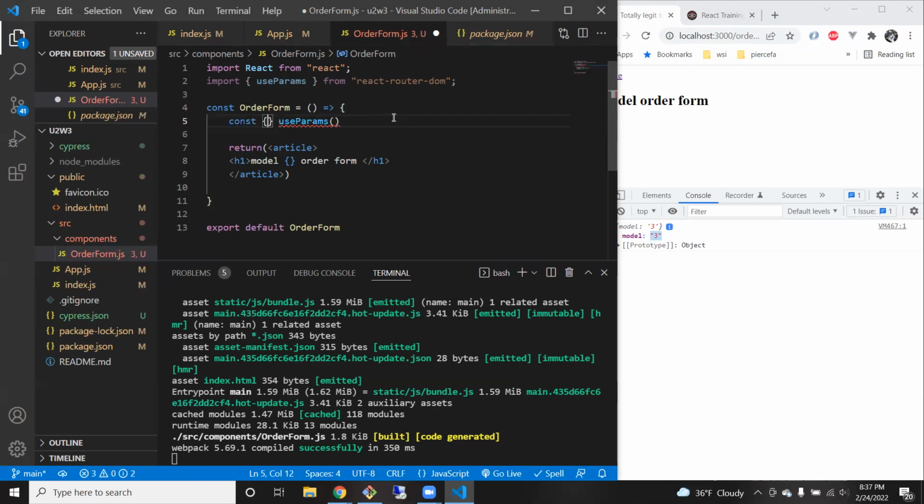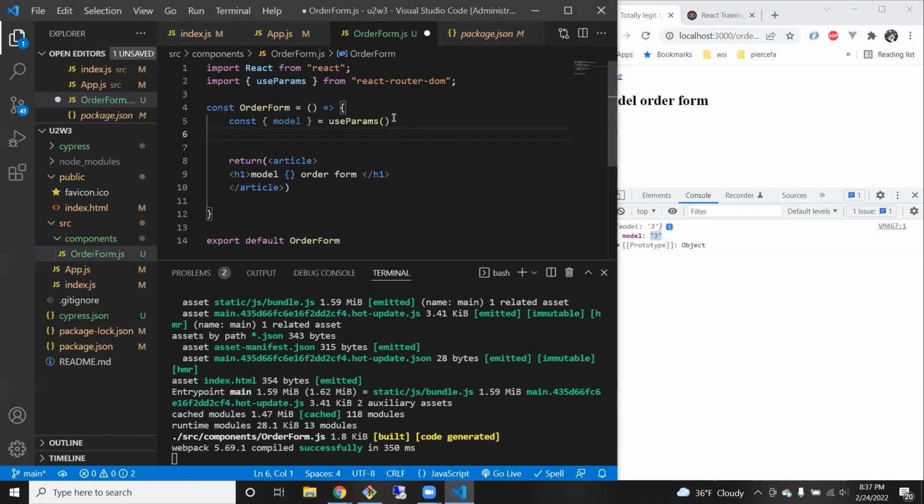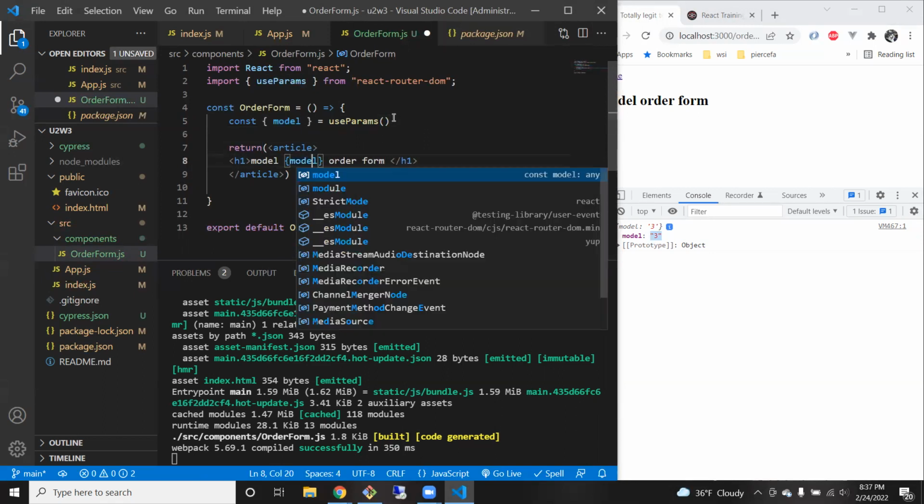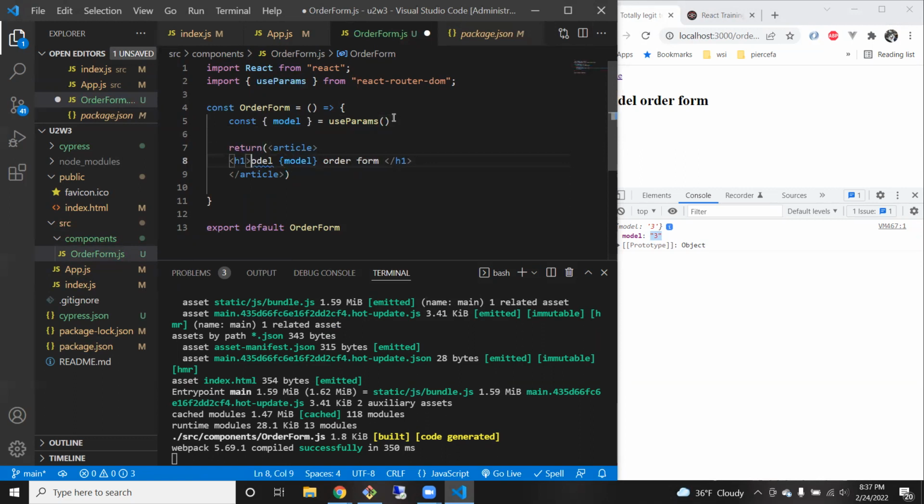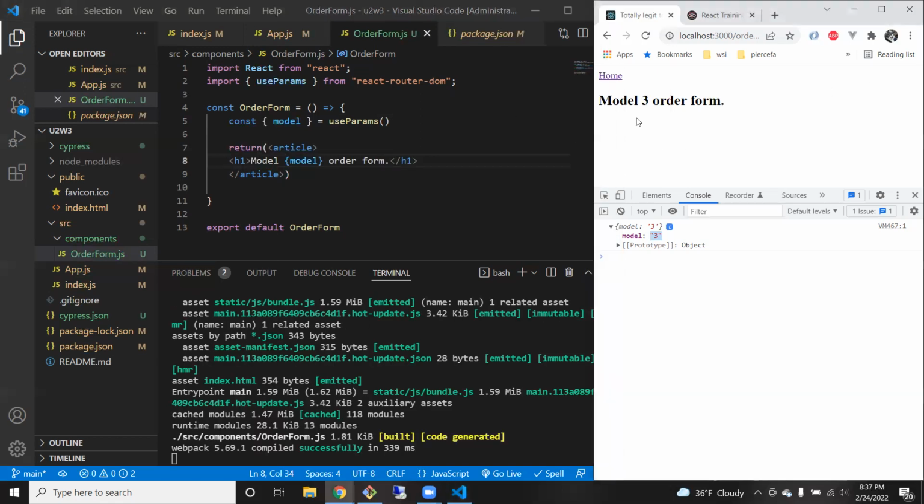So what we might do is destructure this. So we're taking the model out of the object and making a new variable named model. So what we probably could do is put in, I capitalize this in, make it look like a super legit form. There, good punctuation too. So now we have a Model 3 order form. If we wanted an S, we could put an S in there. Probably want a capital S.